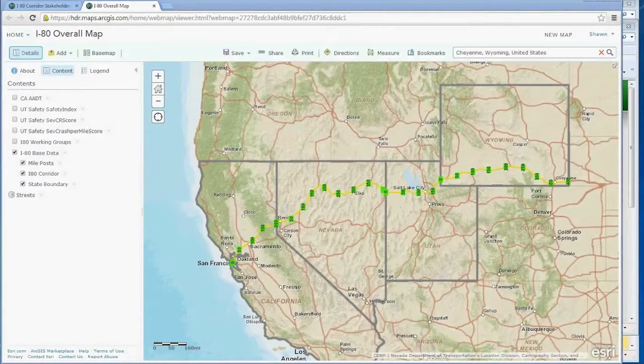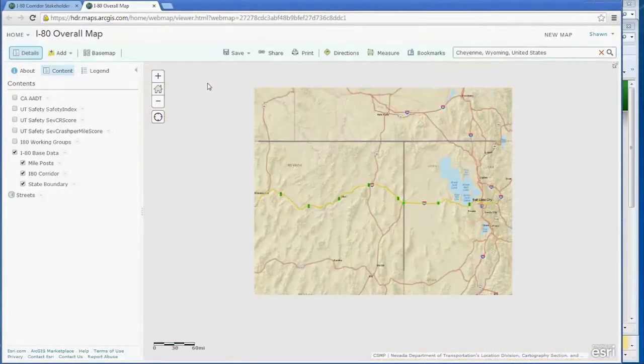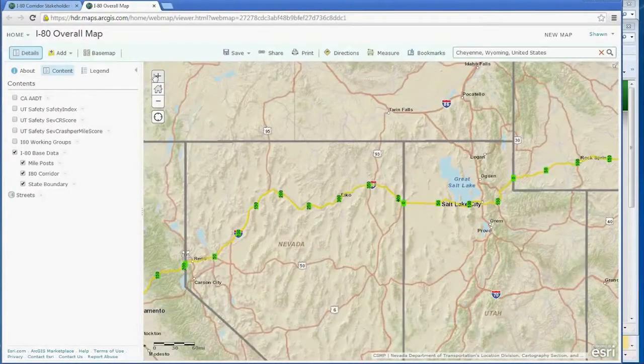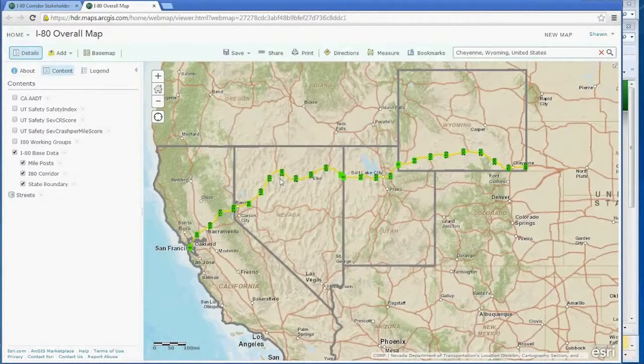When you first enter the map, it will look like this. The green icons across the screen are milepost markers, and they help you orientate yourself within each one of the states. You can zoom in and zoom out on the map by using your scroll button on your mouse, or by using the plus and minus buttons provided. There's also a home button that takes you to the default extents.